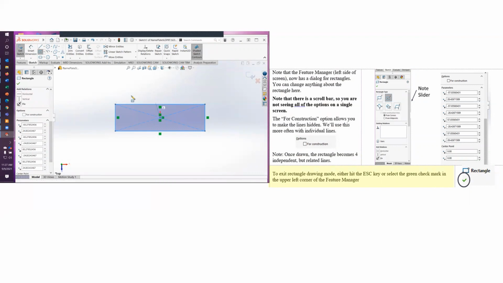Okay, so I'm done with my rectangle. I need to hit the green check mark to close this dialog and go back to the part feature. Now it changes color a little bit and I have the rectangle defined. But it's not completely defined because it's just a rectangle of random size. So we need to figure out what size we want to make this rectangle.